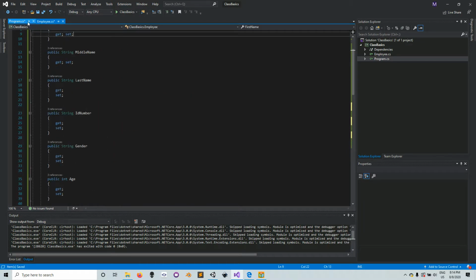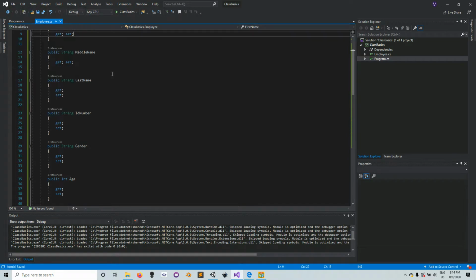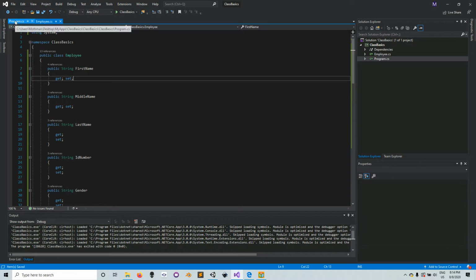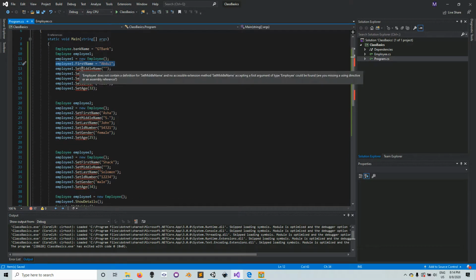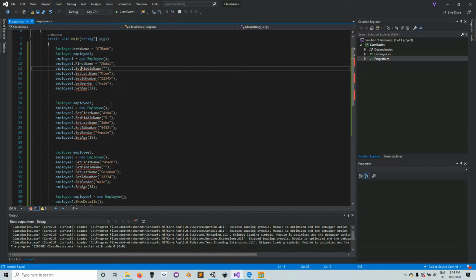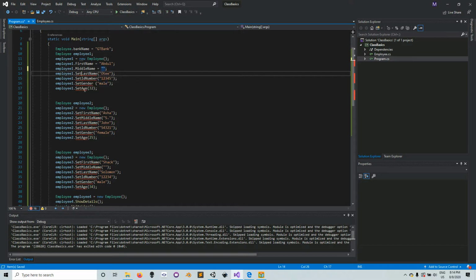Before we do that, the program class, let's save file, save all. Let's go back to the program class, and we're going to get rid of all these set middle name. Instead, we're going to use employee1.middle name equal. Remember, we're not using it like a method. We use it as if it's a variable. That's how properties are used. We're going to get rid of the set, and also it should be equal.